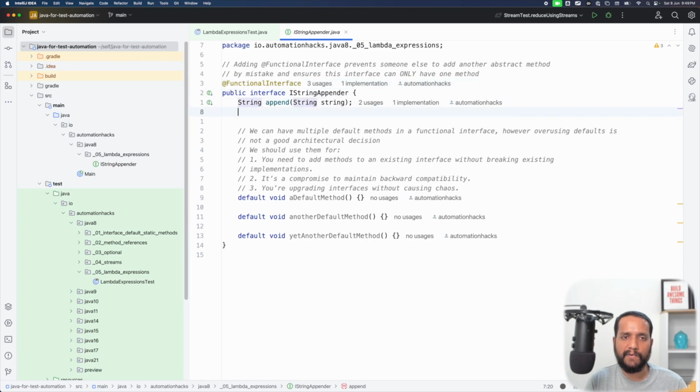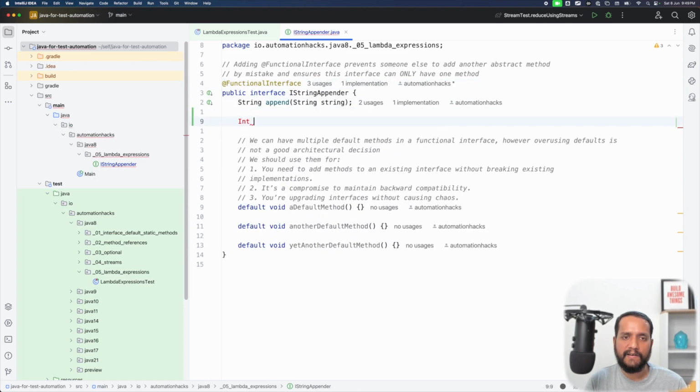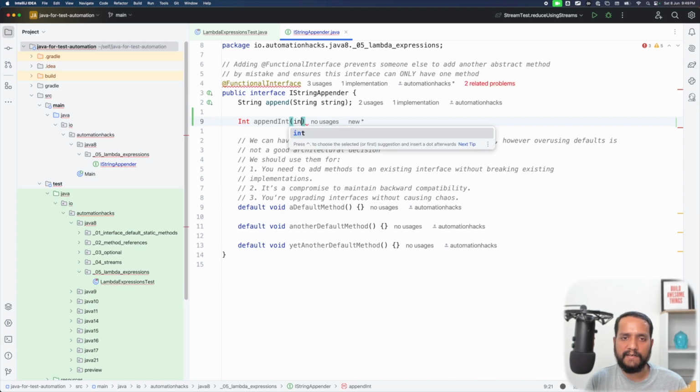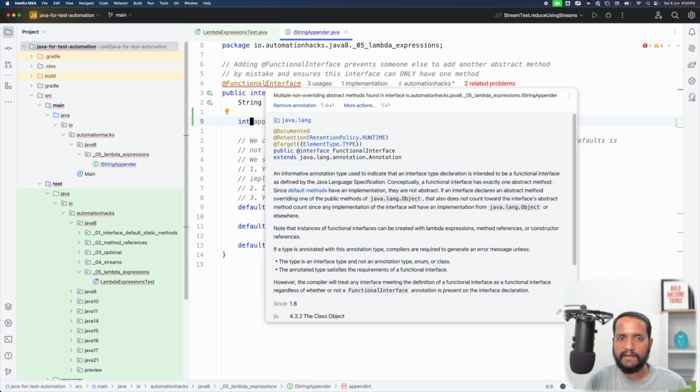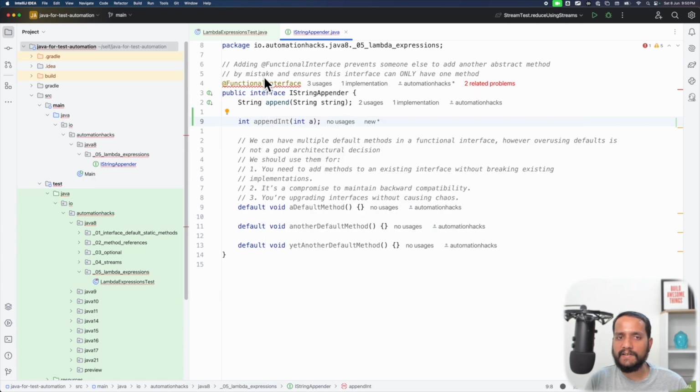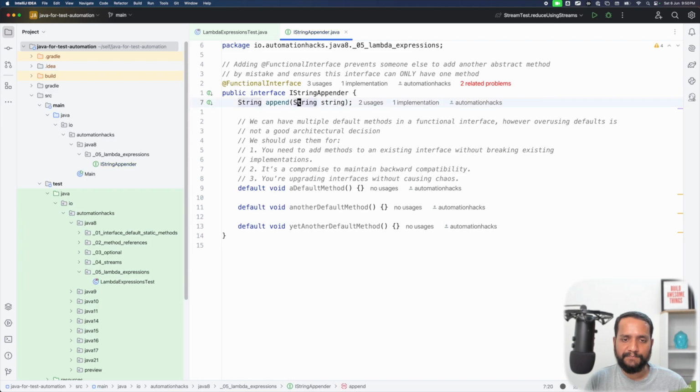So say tomorrow I want to add, hey, int append, where I pass, say, int a, right? And let's say it returns an int. What you can see is now I start to get an error. Basically, that there are non-overriding abstract methods that are found. And it's suggesting us to remove this annotation, right? So just to prove that point. Now, let's come back to our test.